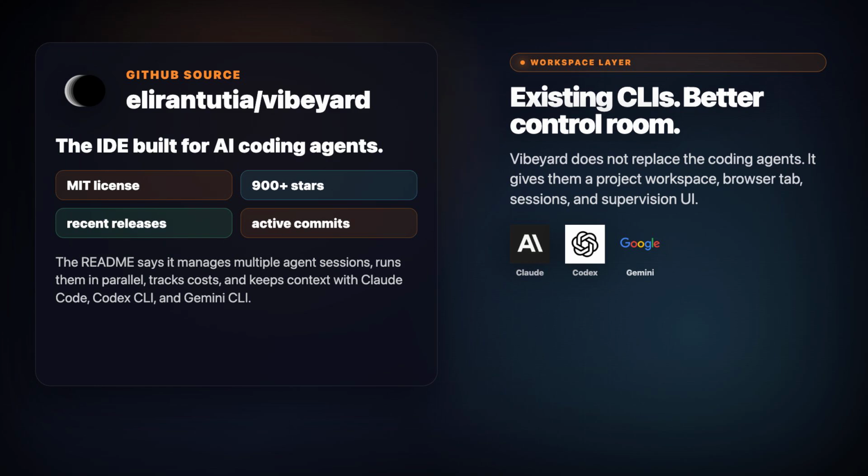The positioning is simple. Keep Claude Code, Codex CLI, and Gemini CLI as the coding engines, but wrap them in a proper workspace. That workspace gives you sessions, panes, project context, cost tracking, and browser tabs. The README also calls out session resume, health alerts, AI readiness checks, MCP servers, commands, and a Kanban workflow. In plain English, Vibeyard is trying to turn raw terminal agents into something you can supervise.